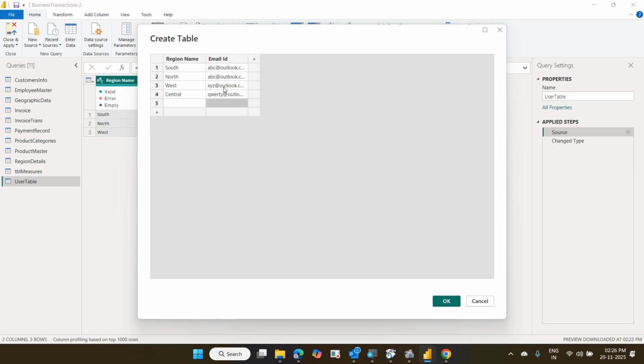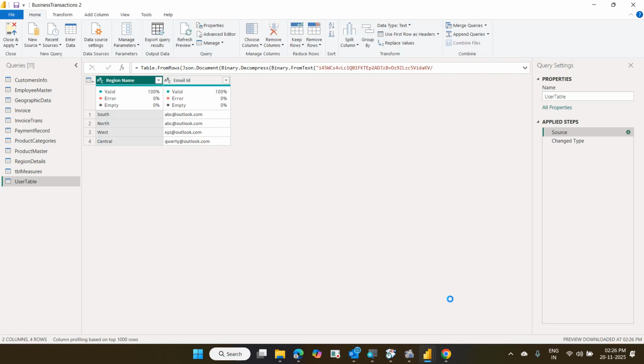But still it's not over. We have to do something here. We didn't link it as of now. So we have added the data into the new table. Let me load this data. Close and apply. I'm loading this data into Power BI now.